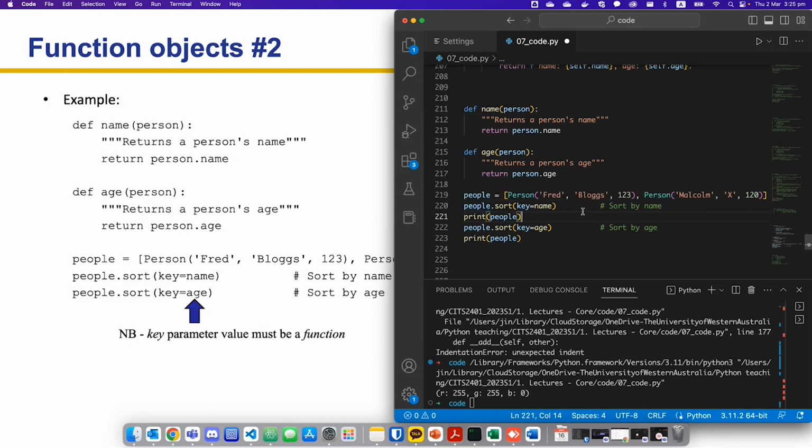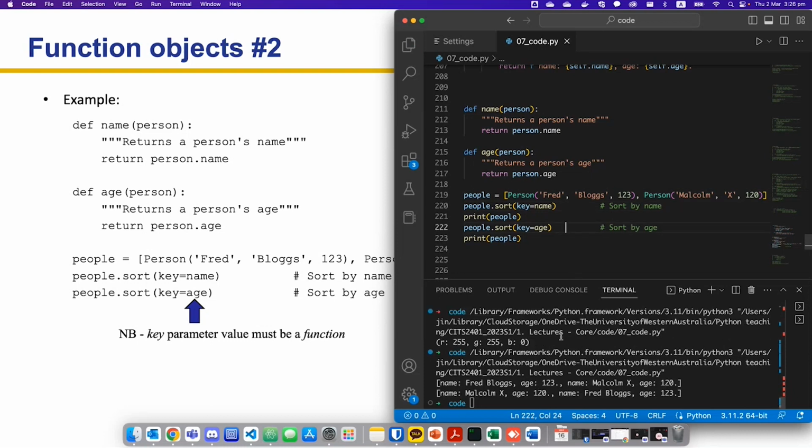First time, we're going to sort it by name. So this time, if you are sorting by name, we will see the capital F is going to be smaller than capital M. So Fred should be in front of Malcolm. And second time is going to be sort by age. So 120 is smaller than 123. So Malcolm is going to be in front of Fred. Okay, so we execute this.